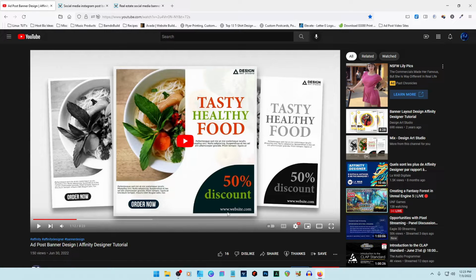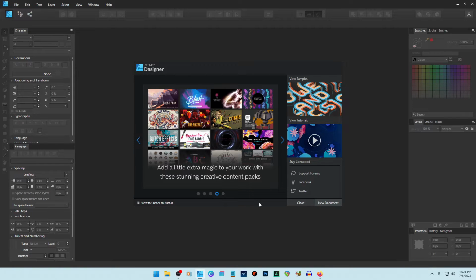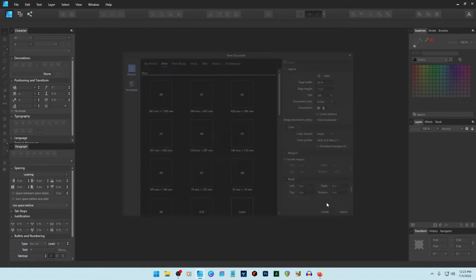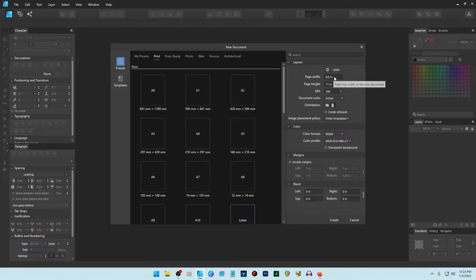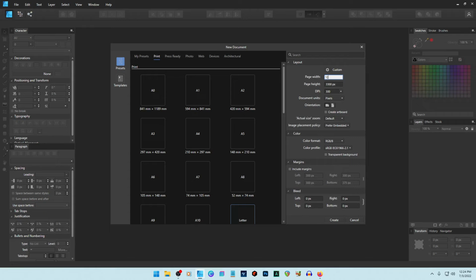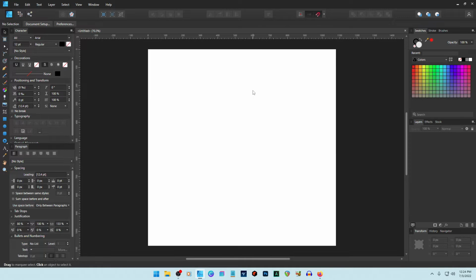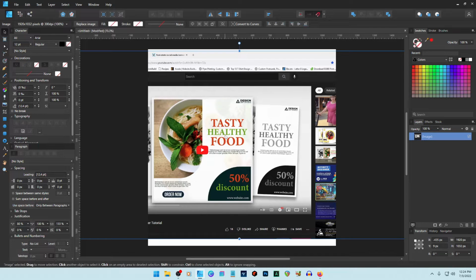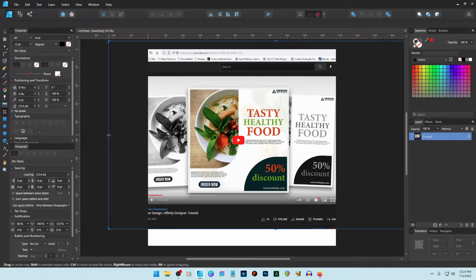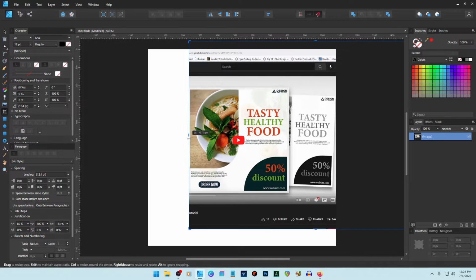So let's go ahead and do an Alt Print Screen on this, and we'll click a new document. And I already know from watching the video that this was a 1080. Okay, so it's a square. And we go ahead and paste that in. We will crop it down because we only want this part of it.